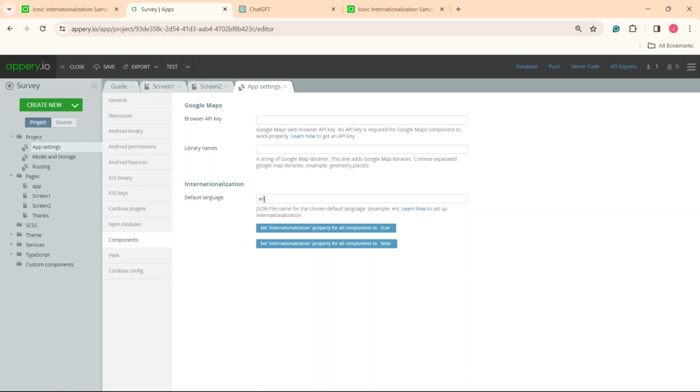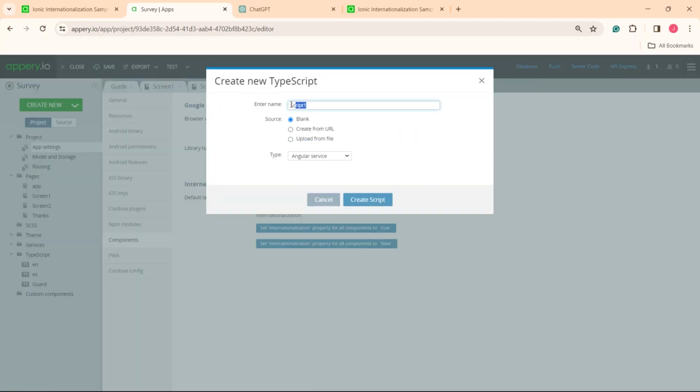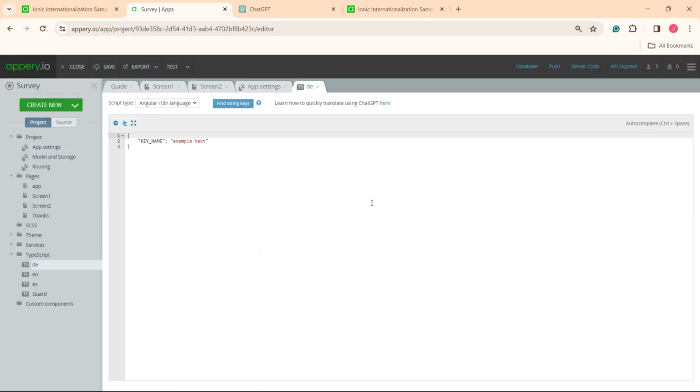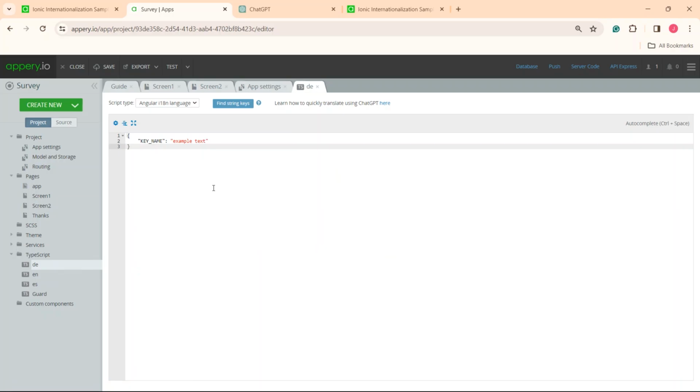Now, to condition number 2. To add a new language to your app, you need to create a script for it. Let's do it now. Click Create New, then Type Script, set the language name, and select the type I18N language from the drop-down. Click Create Script. The script that allows you to find all text properties with internationalization enabled in all components on all screens and in all custom components is ready.